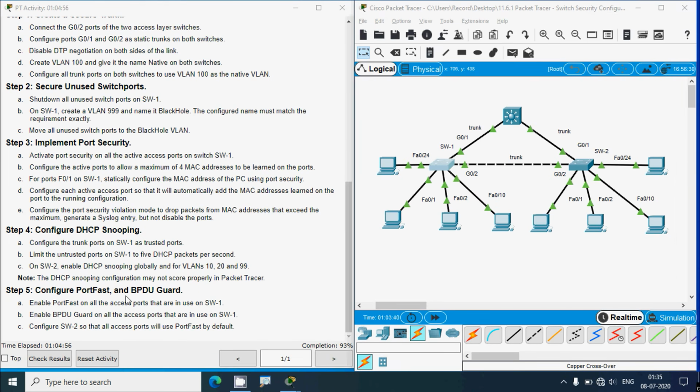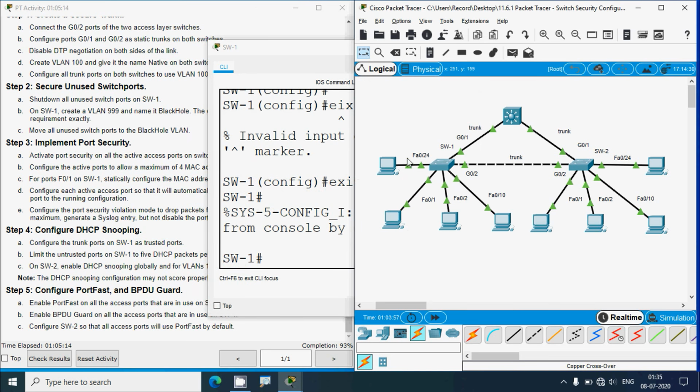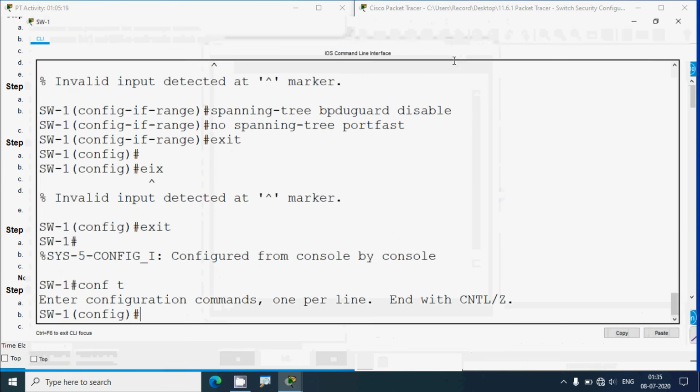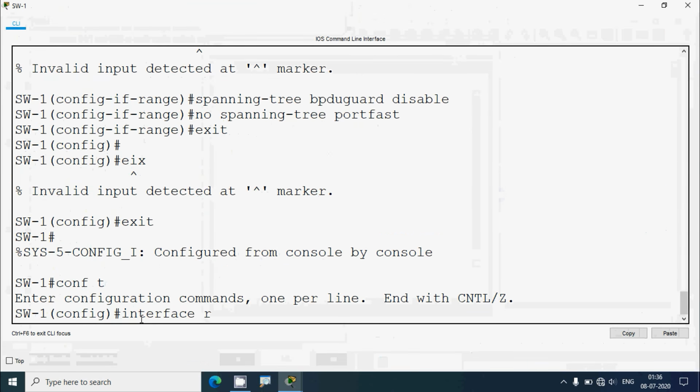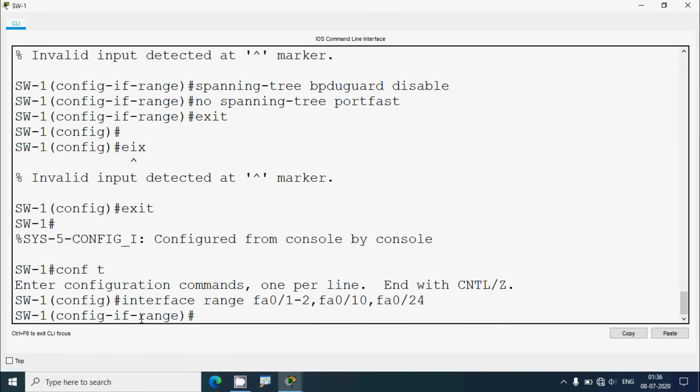Now coming to the last step in this activity. Step 5, configure PortFast and BPDU guard. Enable PortFast on all the access ports that are in use on SW-1. Okay, so we will go to this switch SW-1, then we'll go to all these access ports, conf t. Just we'll go to those interfaces as a range, that is FA 0/1-2, then FA 0/10. Also we have FA 0/24, right? And here we have to give this command, spanning-tree portfast.